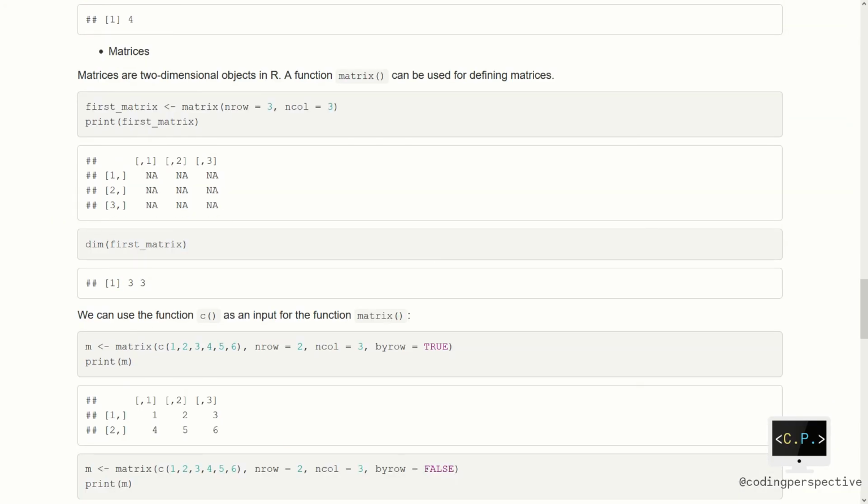Matrices are commonly used structures in R. They are 2-dimensional R objects. The function matrix can be used for defining matrices. The function gets 3 inputs, nrow, ncol, and byrow. Let us create our first empty matrix. We write only the number of columns and rows in order to create it. As you see, our first matrix is 3 by 3, and each element in it is NA.